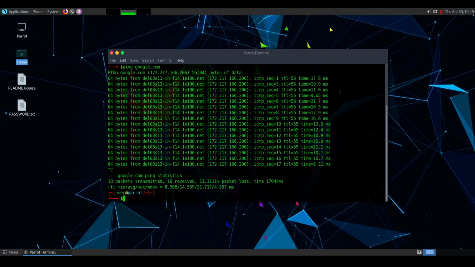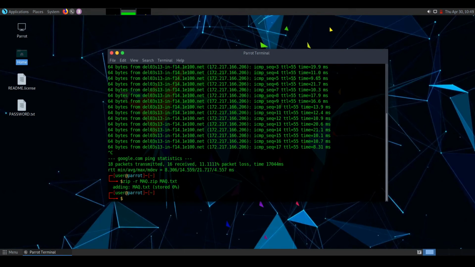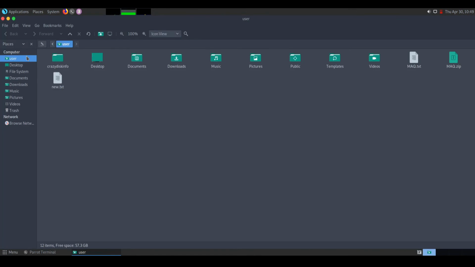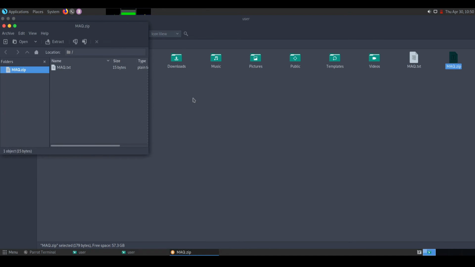So the next command is zip. Use zip to compress files into a zip archive. Basically, it's an archived file which is safe from virus and other things. For that, type zip space slash r space the name of archive space the content which we are going to compress in the archive, basically the file name, space, enter. As you can see, MAQ.zip is created and it contains the file MAQ.txt which we added in the command prompt.